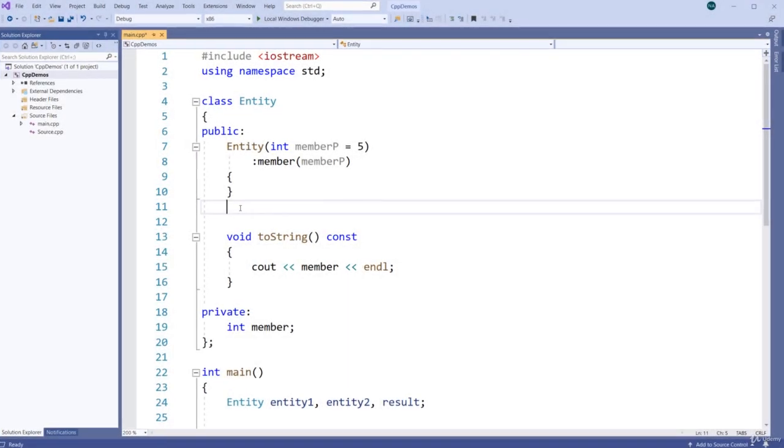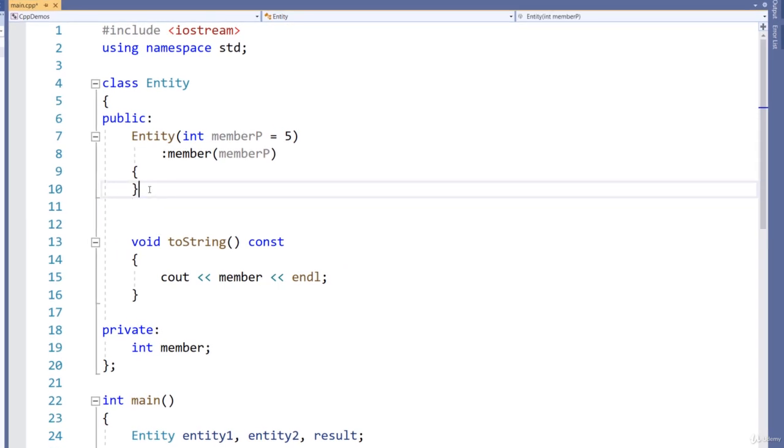For this example, I'm going to use the entity class again. In the public section, I have a constructor. It has a default argument. I set member p to 5, and I'm going to use that to initialize the member. I also have this helper function to string, which is const qualified, and that's simply going to print out the member to the console. I have a single member here, an integer in the private section.